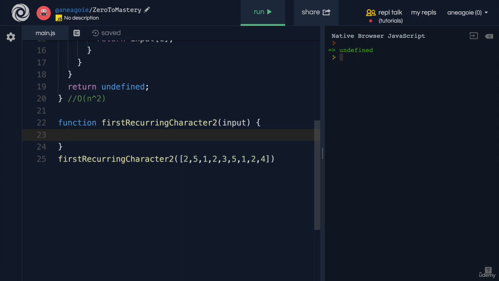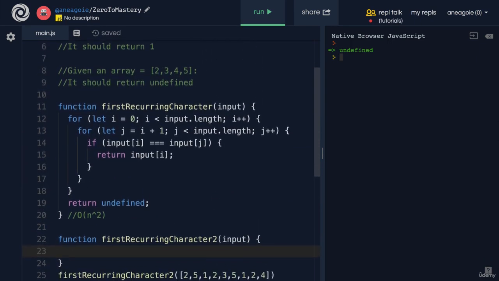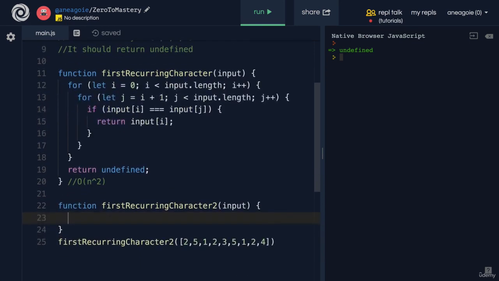Well, let's use a hash table or an object to do something interesting. That is to add all of these as we iterate one by one, so loop through all the items, add them to a hash table, and while we're doing that, we can check to see if the property or the key already exists. We add 2 to the hash table, then 5, then 1, and when we try to add 2 again, we can trigger a warning saying we already have 2 as the key. So using that logic, let's see how we can implement it.